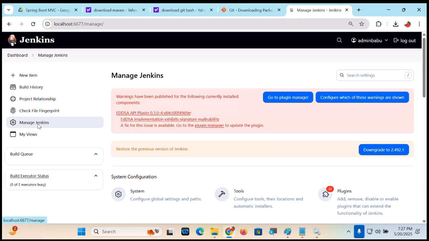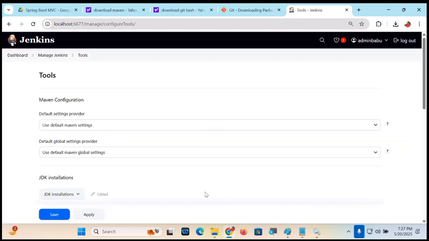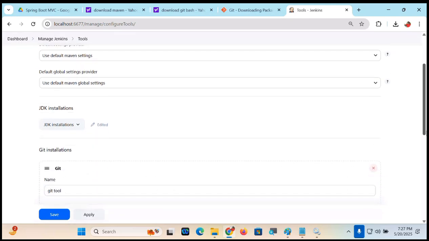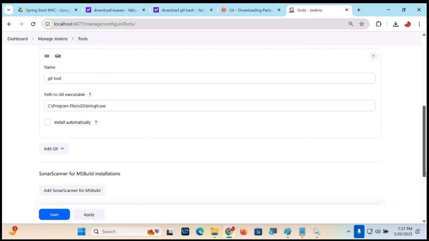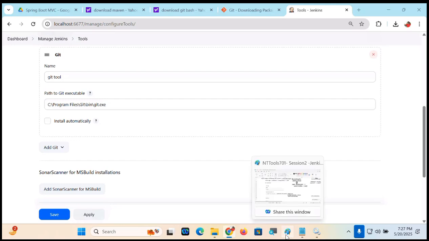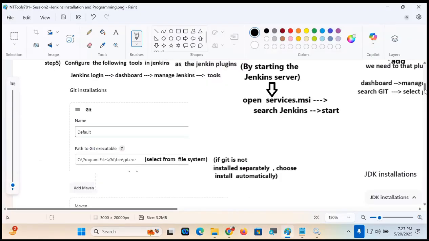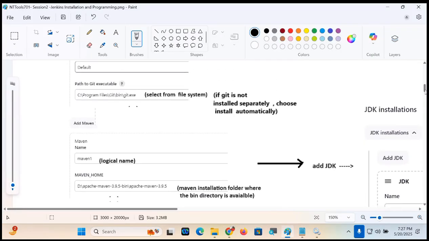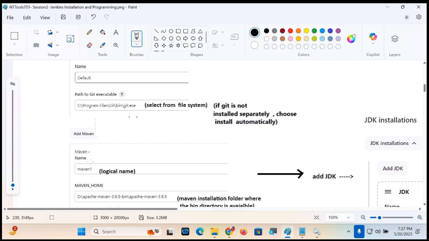Manage Jenkins, Tools, guys. Come on. Manage Jenkins, tools. Git is configured. Similarly, we have to configure the remaining things also. Followed by Git, next one is Maven. Maven installation is there, guys. You have to tell the name and the location of the Maven installation folder. The logical name is your choice.